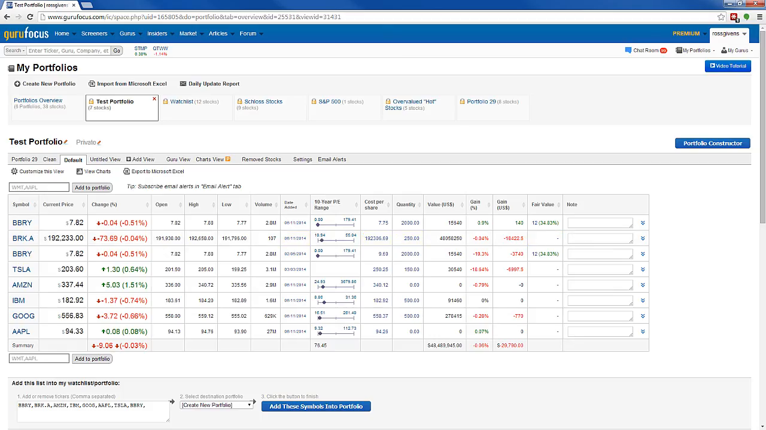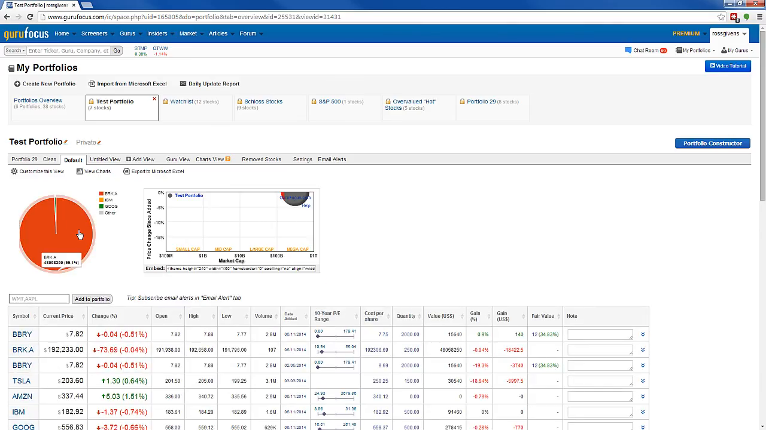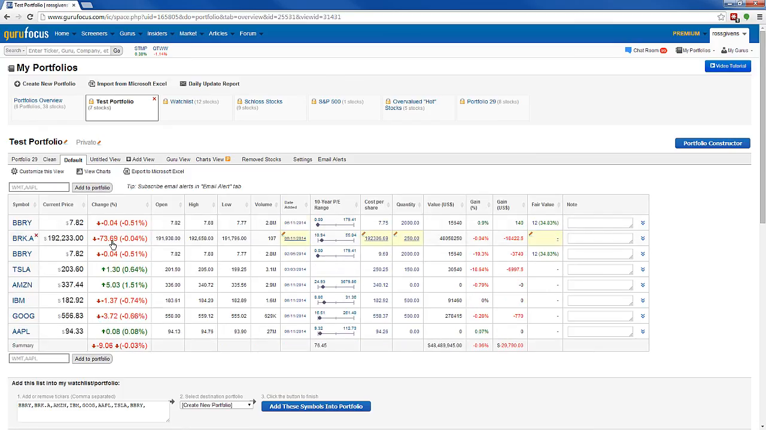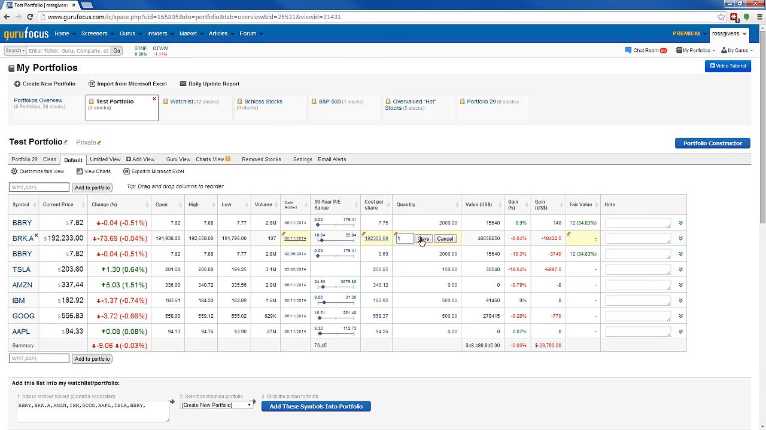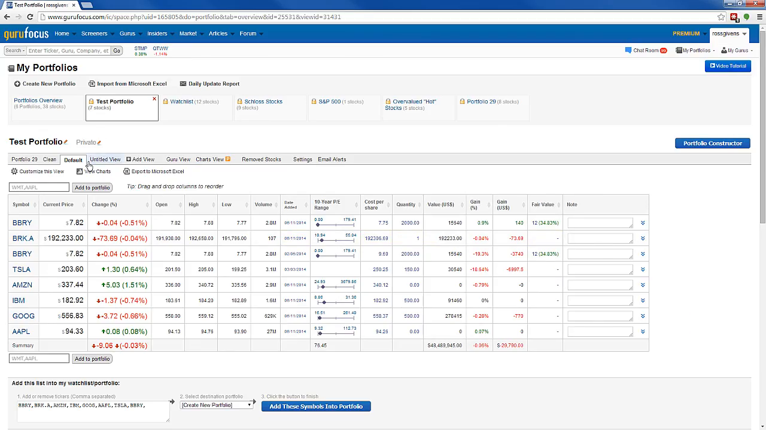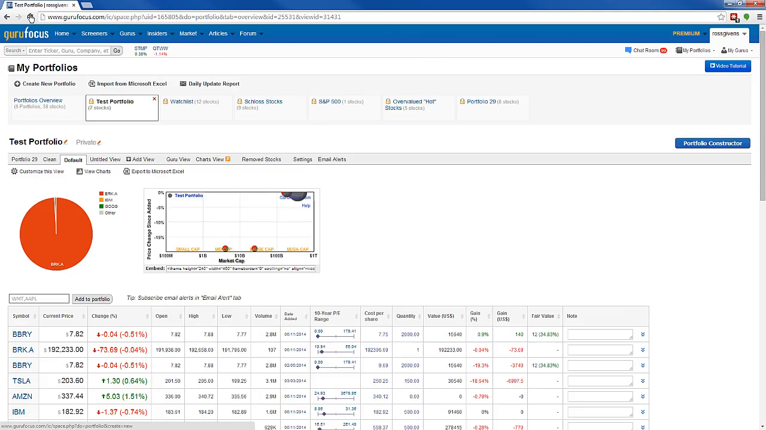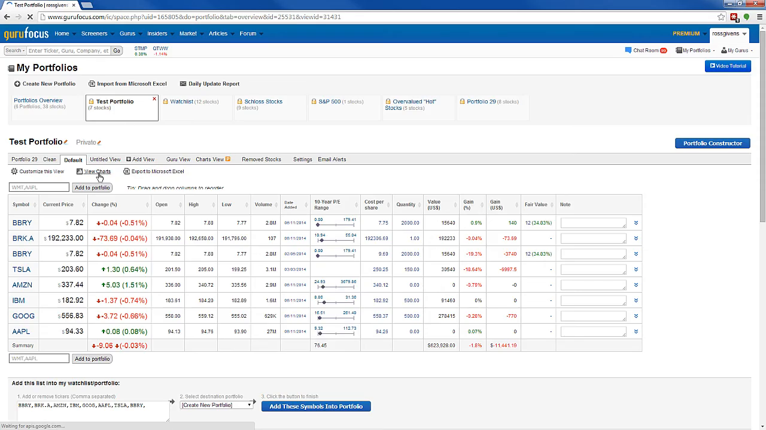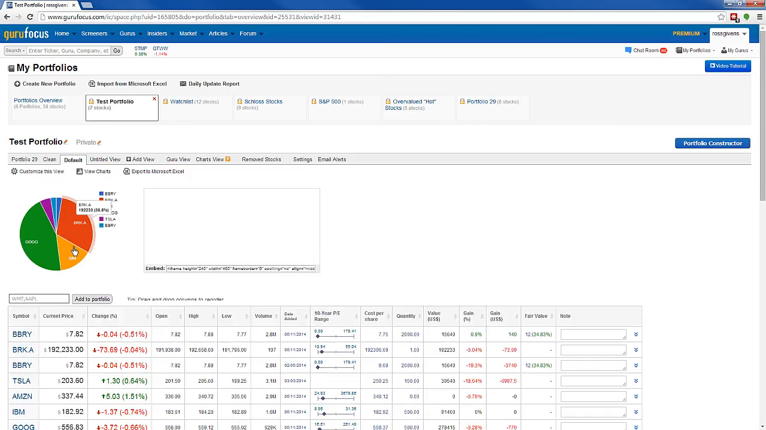Wayne asks, is there a column that shows the percentage each stock represents of the total portfolio for rebalancing purposes? Okay, good question, Wayne. The first thing, obviously, you can click on View Charts here and see these. Oh, Burke's a big chunk. I forgot how expensive it is. Let's change our quantity here to 1. And that will show you kind of a base overview.